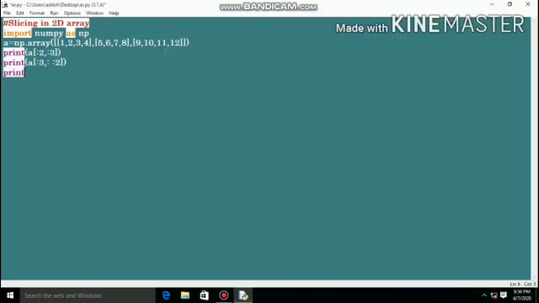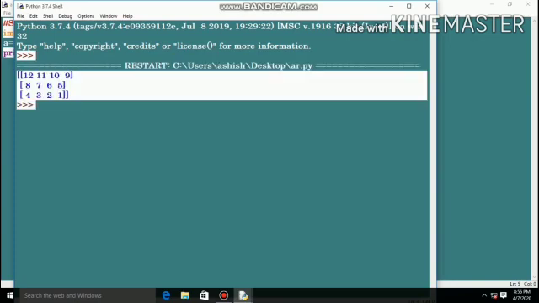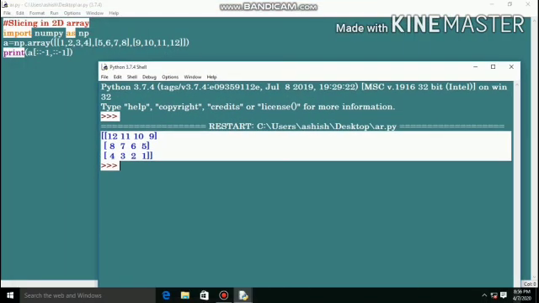In the next statement, I used print variable name a, slicing operator colon colon -1 comma colon colon -1. So it will print elements in reverse order. See the result. So when we use minus, it will print the elements in reverse order.